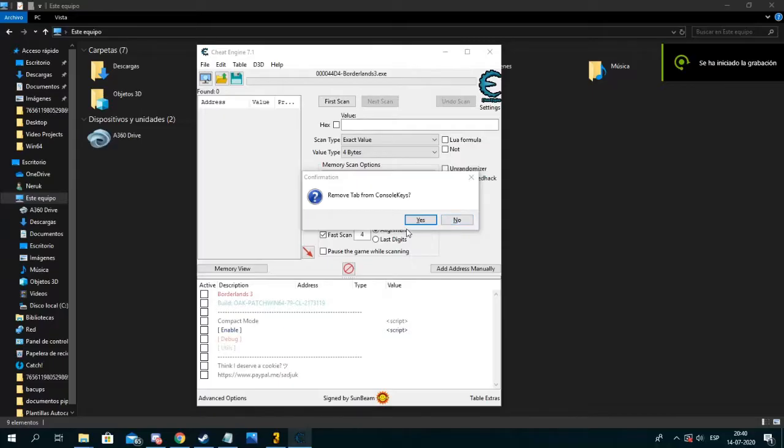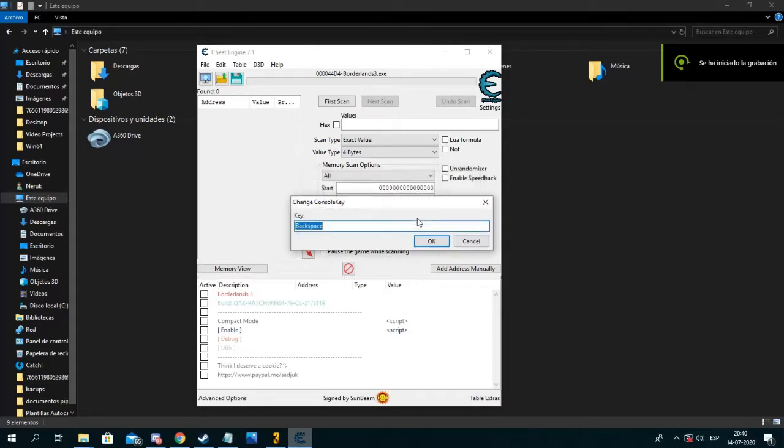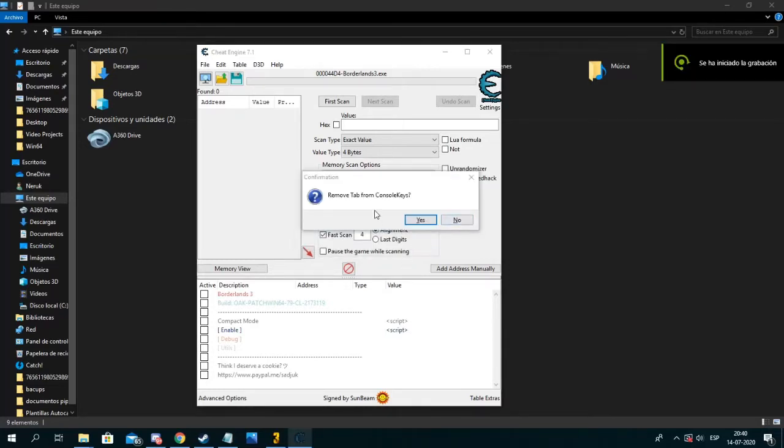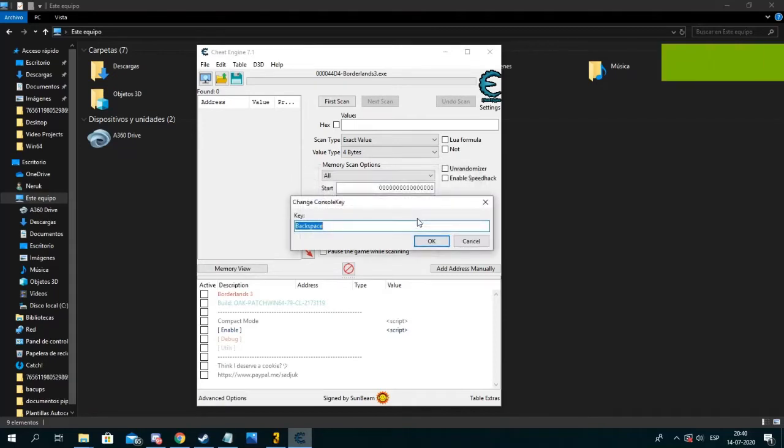So once you open the Borderlands 3 CT file or the cheat table, you should get this screen that says remove tab from console keys, and then it will ask you to input another key for the console. In my case, I'm using that lonely key that is at the left of one that nobody uses for anything. So yeah, I recommend you to do the same.